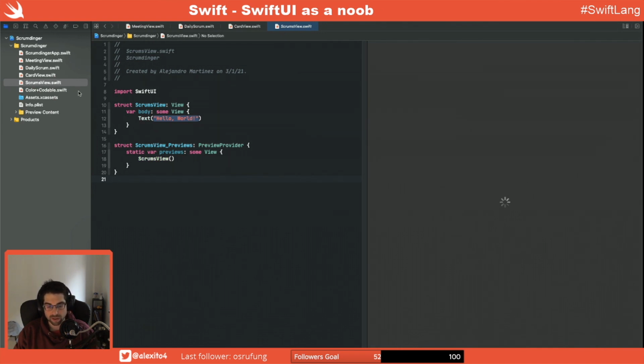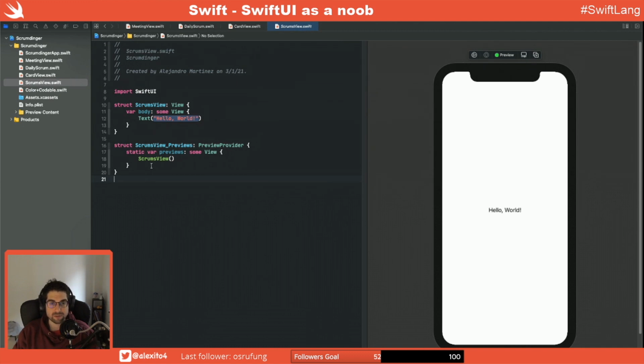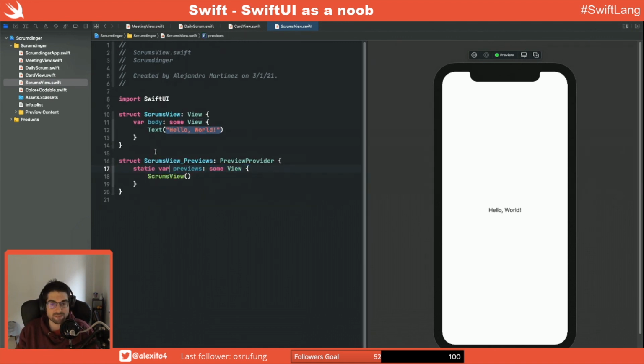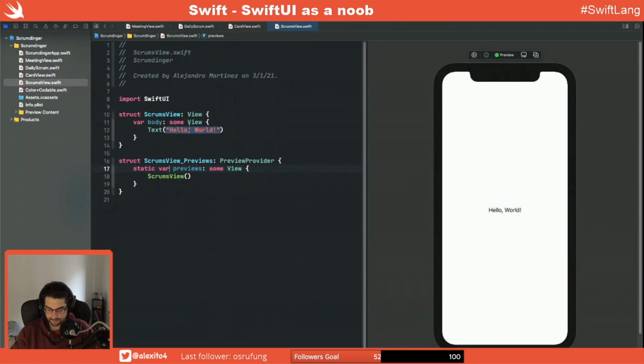Again, we're following this tutorial, pretending that we don't know much about it. So we have this ScrumsView. Sometimes it's hard to differentiate which view is supposed to be for one item and which is supposed to be for a list. We put the plural here, so we're supposed to say that. But when you're reading it, without paying much attention, sometimes it's not that easy. Anyway, let's go to step 2. So we add a constant property named scrums of the type array of DailyScrum. Okay. So let's do that.